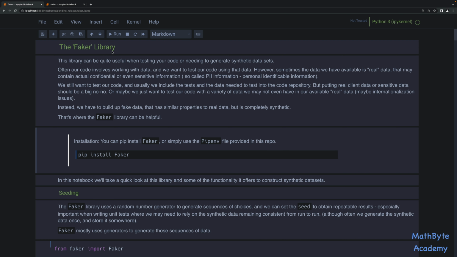The first thing is the Faker library uses a random number generator to generate sequences of choices. And we can set the seed so that we get repeatable results. This may be one approach that you might take when you're writing unit tests. You want to be able to write unit tests with the same data every time. So one way would be to set the seed.